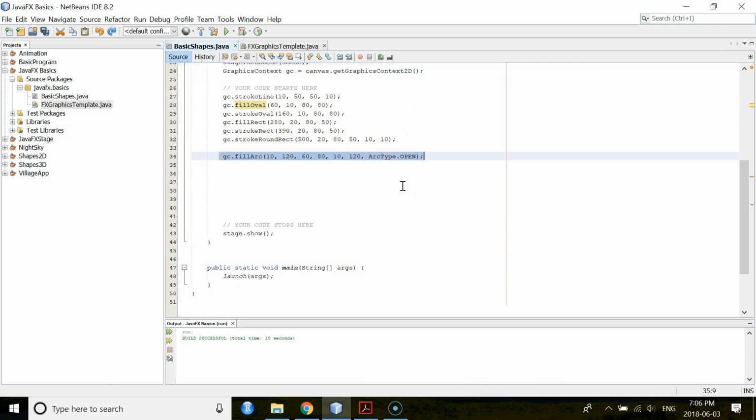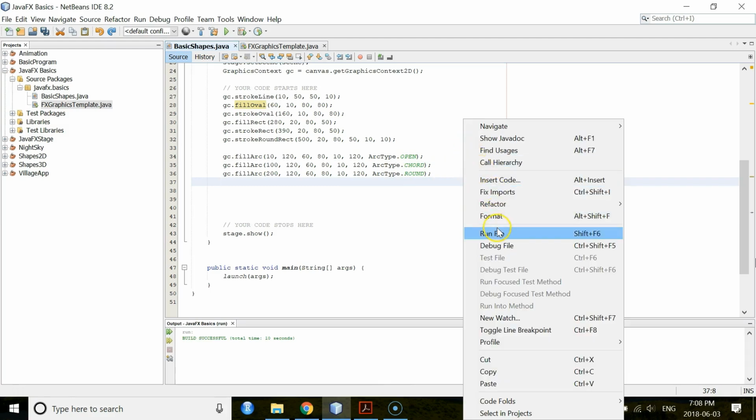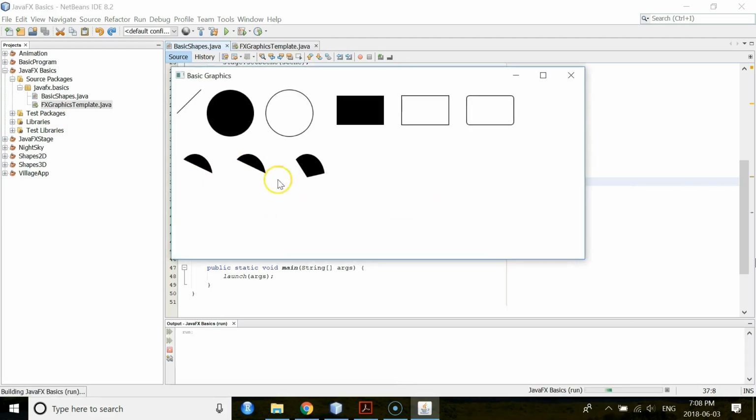Okay, now I want to use the arc command to produce an arc. You have different kinds of arc. I will use this command to produce the chord type arc. Then this command will produce the round type arc. In here the first value is the x value, then the y value, then the width of the arc, the height of the arc, the starting angle, the arc angle, and this is the arc type. So you have to use ArcType.OPEN for the open arc. Then here is the chord arc, here is the round arc. Now if you run the program, you will see your arcs. See, three different types of arc. So this was your open arc, this is the chord arc, and this is the round arc.